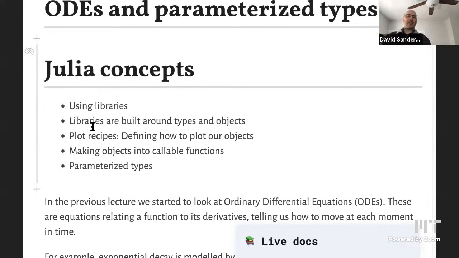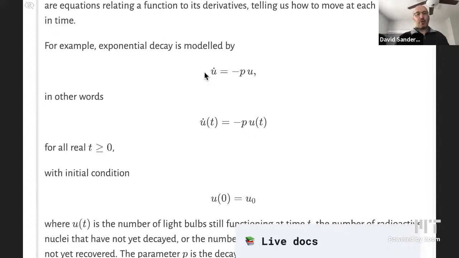The answer to that is usually that it's structured around types and objects that have those particular types. For example, if we want to solve an ODE, that will give us a new object of a particular type. And then we want to actually be able to plot objects of those types. So we define these things called plot recipes that allow us to communicate with plots.jl the information about our types. We'll also see how we can make objects behave as if they were functions. Basically, we turn objects into functions that we can call, so they're called callable objects. And we'll also look at type parameters, which is key to making all of this actually fast or performant in Julia.